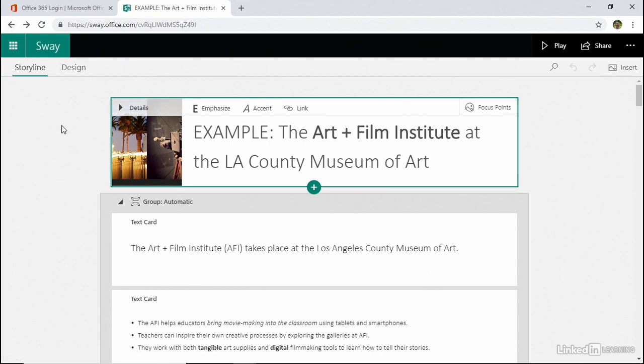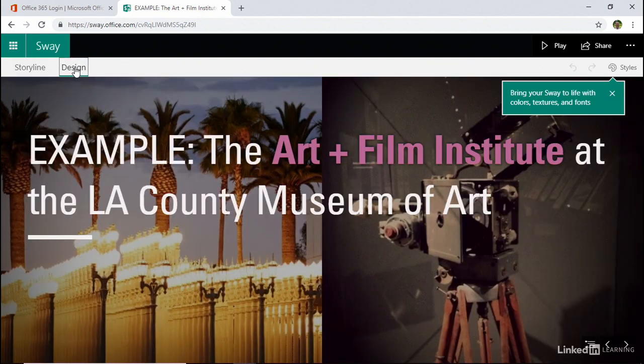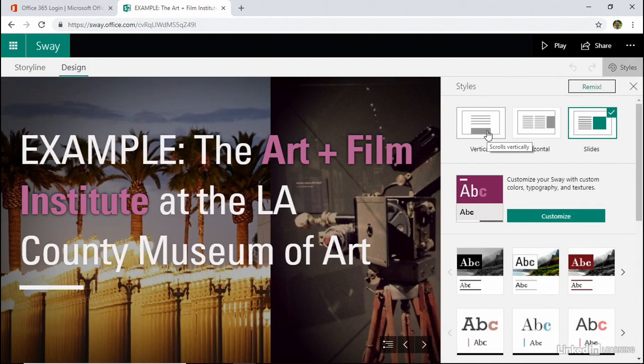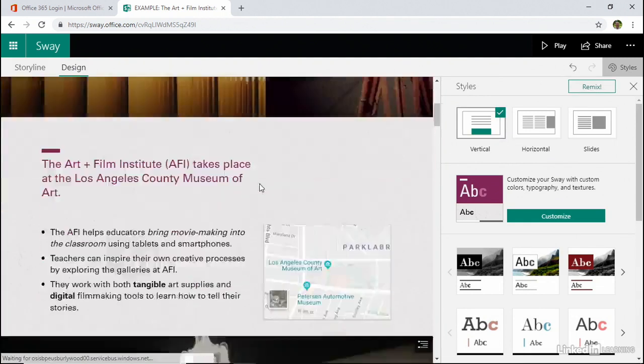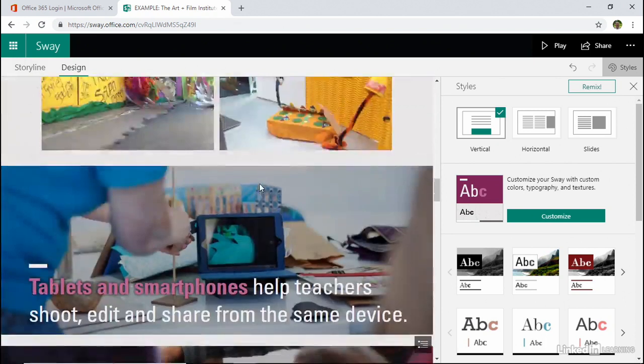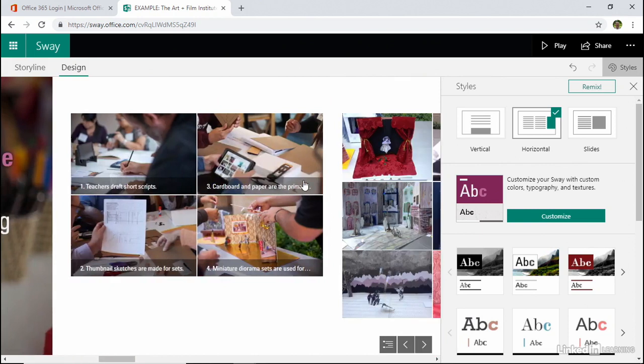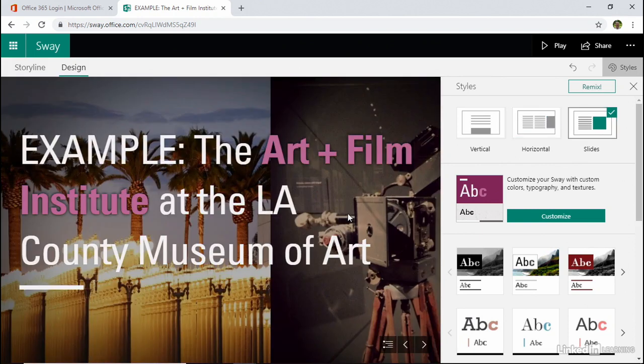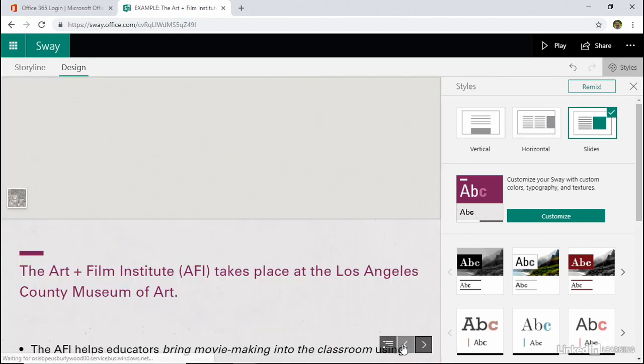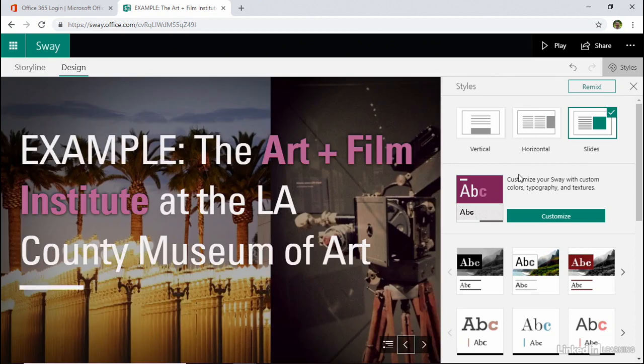Now, one thing you can do with the sway is to change the design of it. So if I go to the top on the left-hand side and click Design, I then have the ability to click on Styles. From here, I can decide on 3 different layouts. One is a vertical scroll. If I click on this, then you can scroll through the sway that you have created. If you go horizontal, it just goes side to side. You can scroll through it this way. And then the slide-based one is the one we saw first, where you have to click through it. So this is a great way to create content to make it really look sharp. You don't have to have good artistic skills. Sway does all the work here for you.